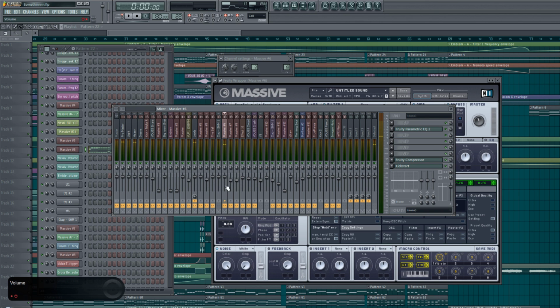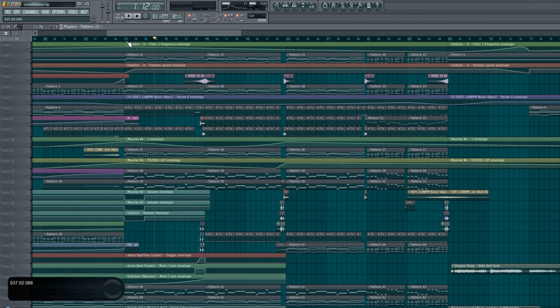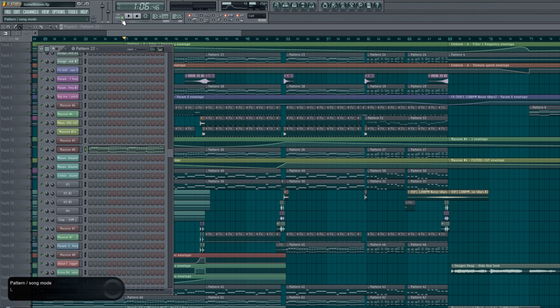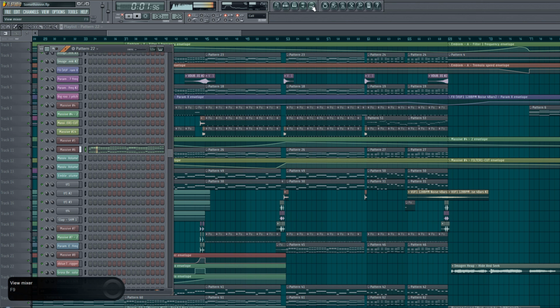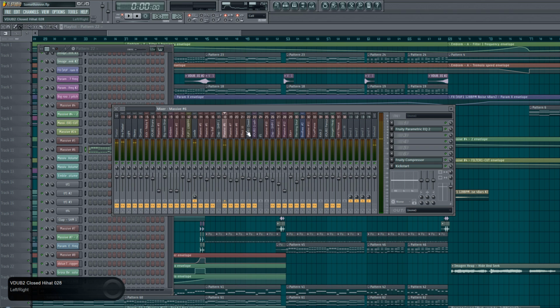I hate effects so much. Like, why do I even put effects? I'm joking. Effects are great. Okay, seriously, what? Okay, basically that's it.